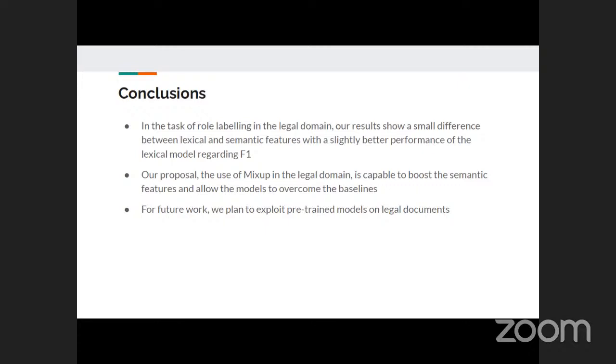I don't have the exact number, but the sequences are not very long, so it's not a problem for BERT. It has a limit on the size of the sequence, but the sequences are not long.